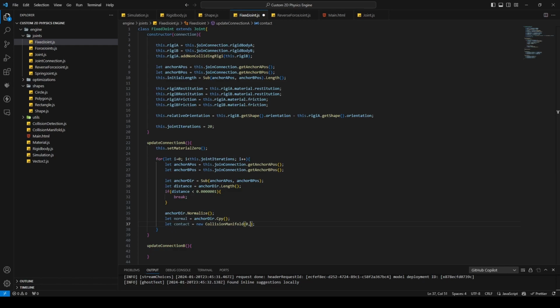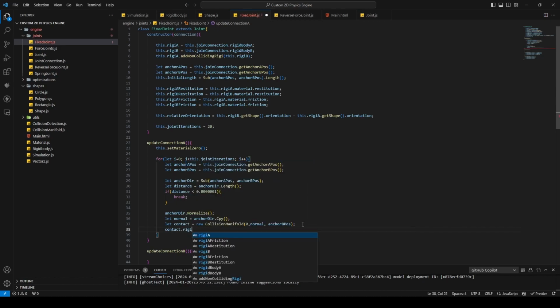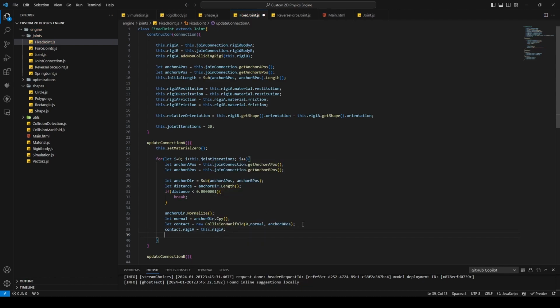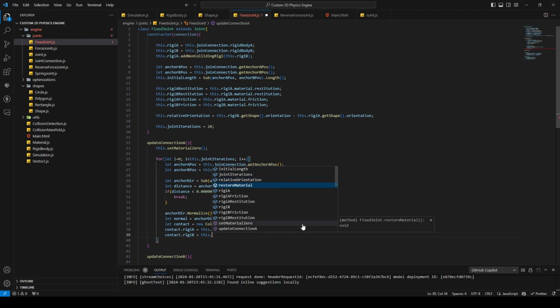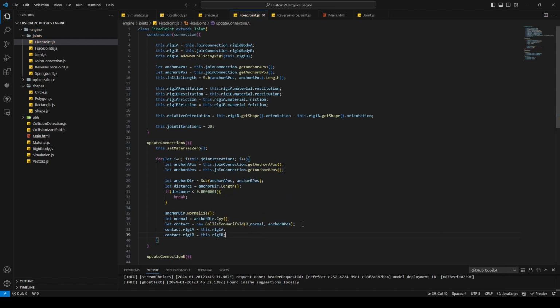Yeah, the depth is 0, the normal, and then the anchor position for B. Then the rigid bodies for that contact. Contact rigid A is listed rigid A, and the contact for rigid B. I need to set these two rigid bodies too, so just simply set it like this.